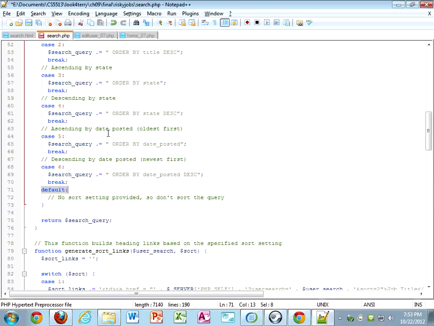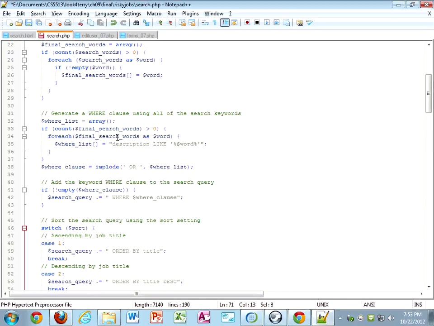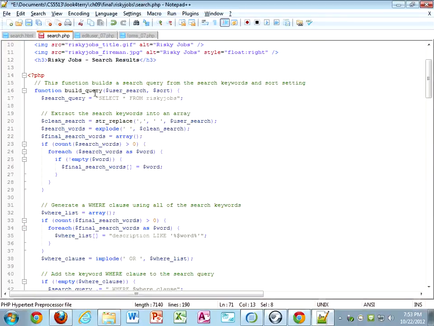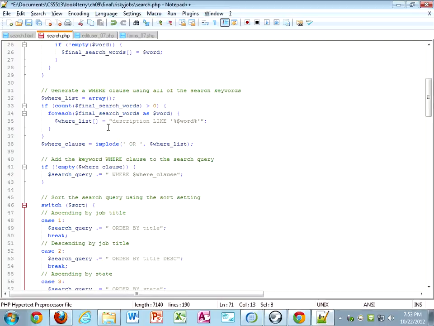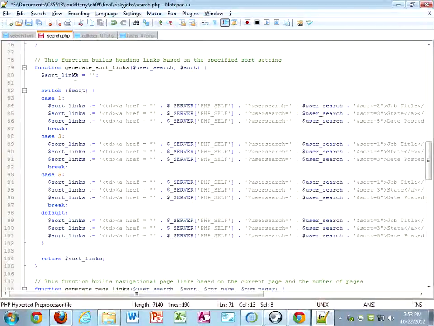Okay. I don't think we found our bug yet. So this was, again, building the query that's going to do the search of the database. And this function is going to generate the sort links. So this is going to be the header at the top of the screen, going to create those header links. So here's all of the links here.